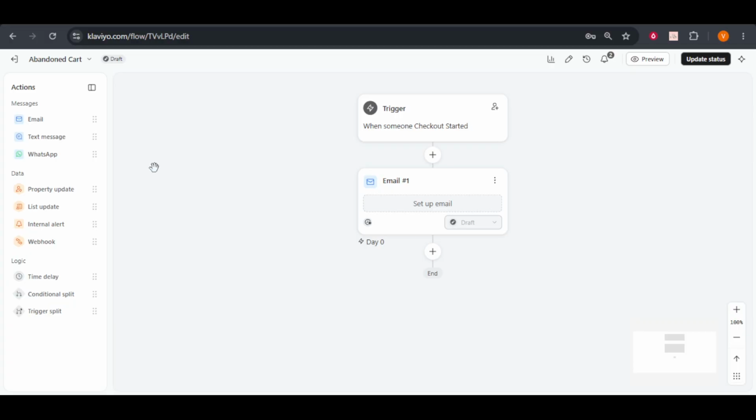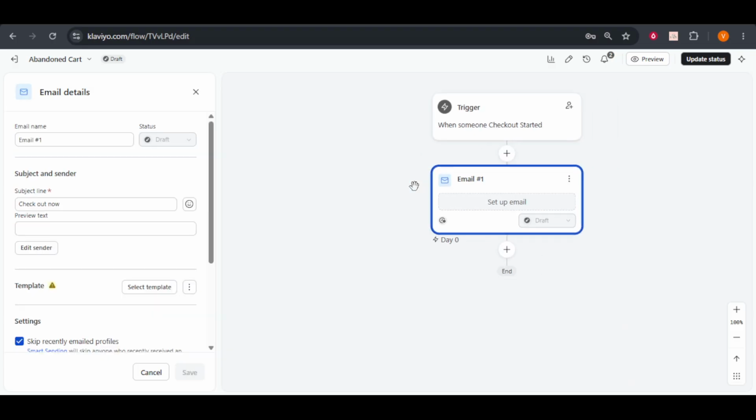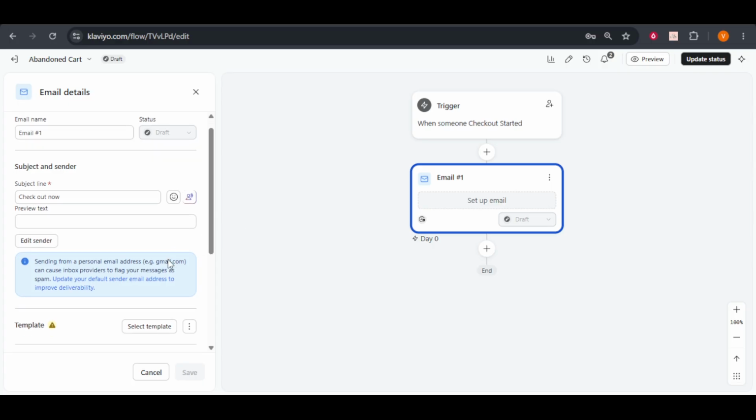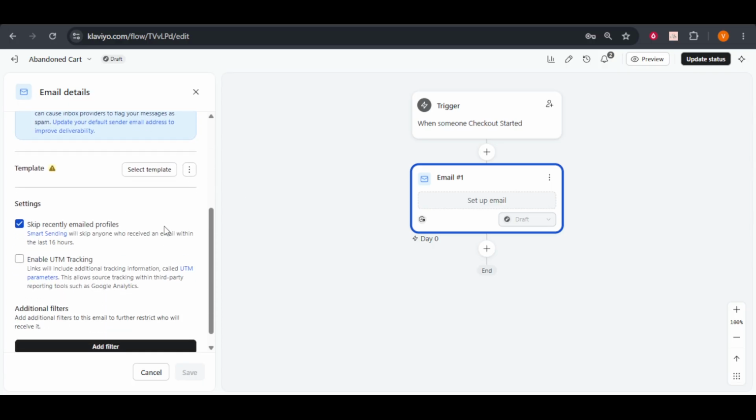Next, find and click on the specific email block that you want to edit within this flow. Once you've located it, click on Edit Content. This will open Klaviyo's intuitive drag-and-drop template designer, where you can start crafting your email to better engage potential customers.